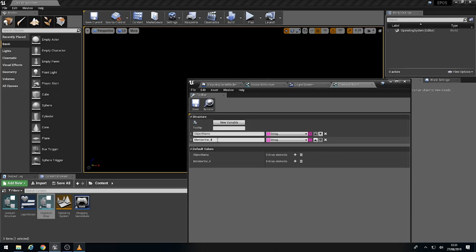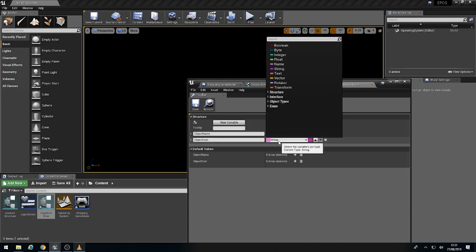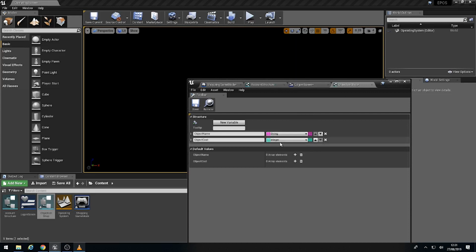And then we're going to have object cost, just like so. And for this, with our credit-based system, we're just going to use integers. We're not going to use a floating point system or a decimal system.